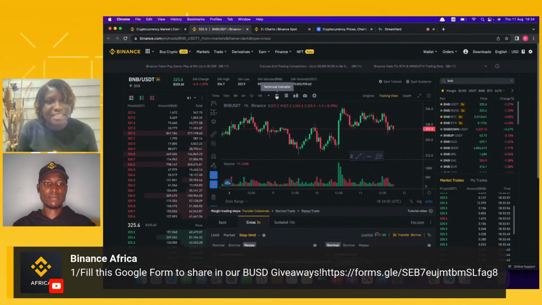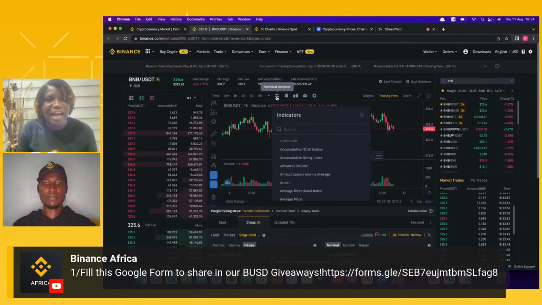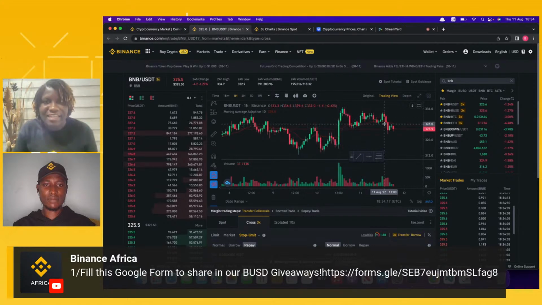And we also have the indicators. When you toggle here, you can add any indicator that you wish. So I want to add the moving average. So you just type for and look for the moving average. Okay, let me just say moving average adaptive. So you can see that it has added it to it.